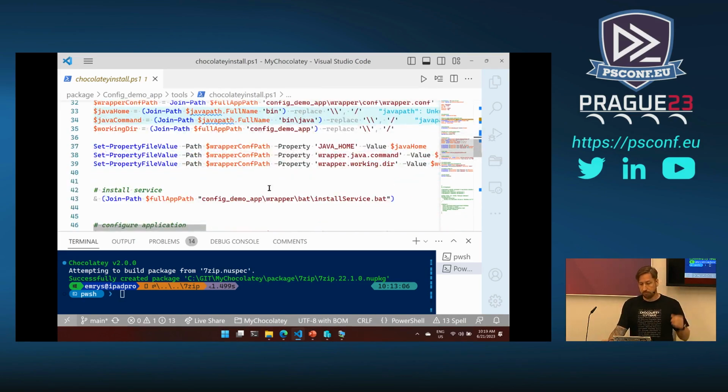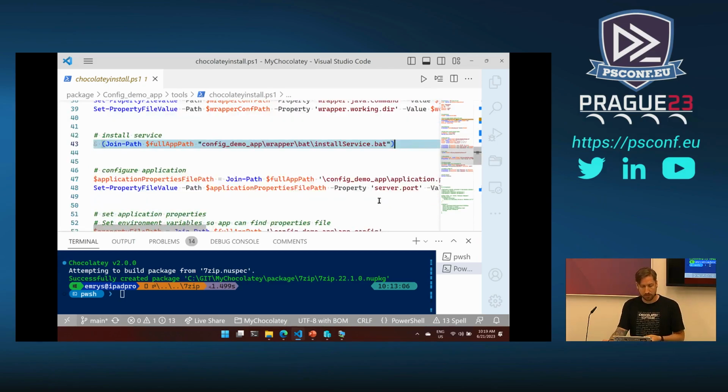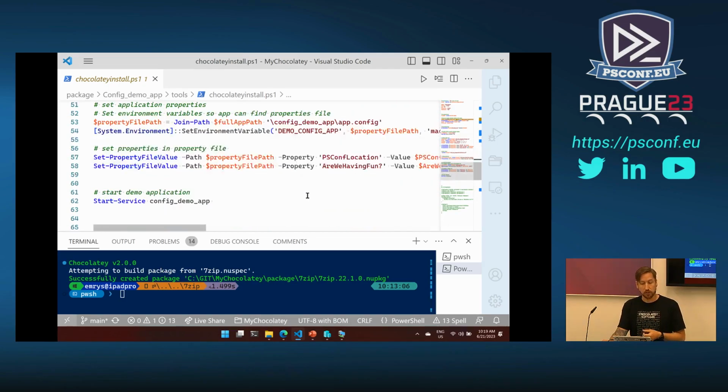Then I do some character replacement, finding my Java home path, all the configuration for my Java Windows service wrapper, and then I can set different properties with a function out of my custom module. So this is not a standard function. This is one I'm providing for this deployment. I can execute the service, which will install the service, and I do more application configuration depending on my necessities. And at the end of this installation, I would of course start my service, so my web application will be running.